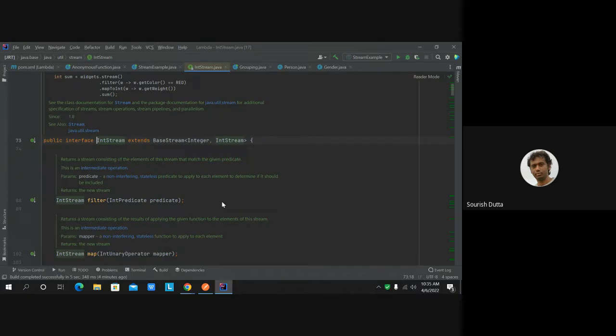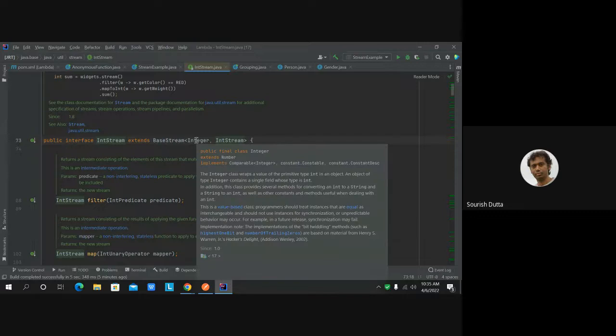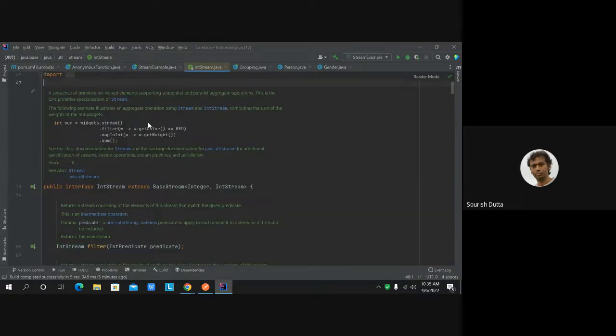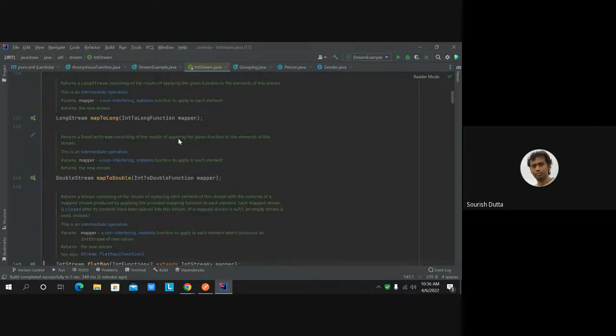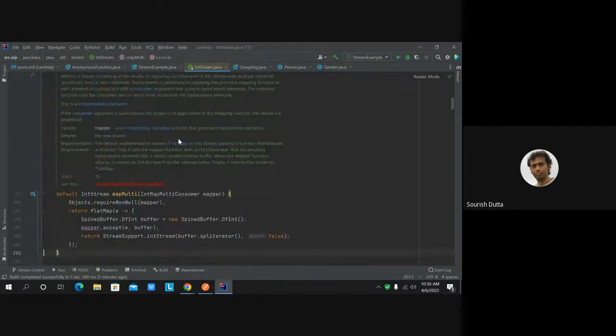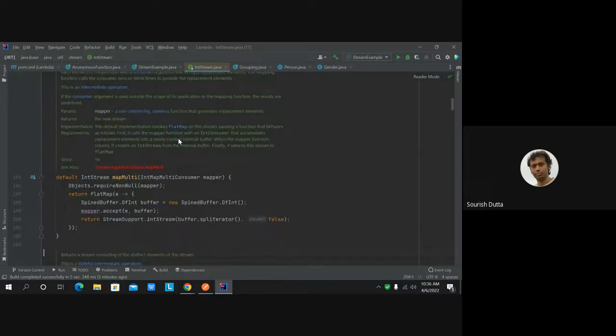What is an IntStream? An IntStream is basically nothing but a stream which is holding integers as primitive type, right? So what it basically does is you can easily convert this into a stream when you require it as a number, okay? Similarly, if you want to map it to a double, you can use double. Map it to a long, you can use long. So those functions are available.